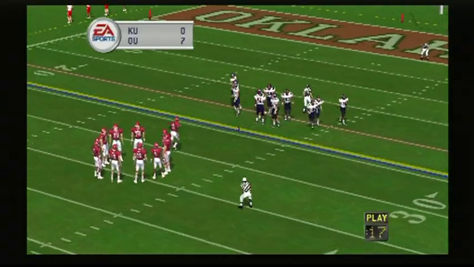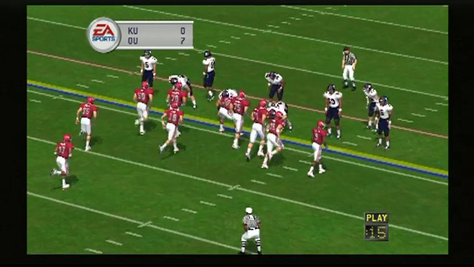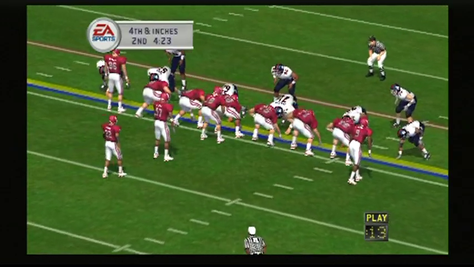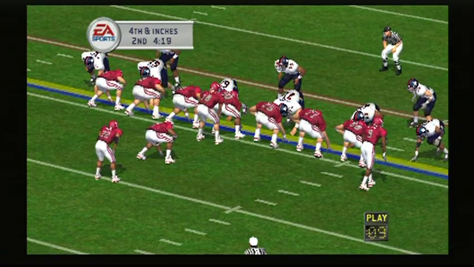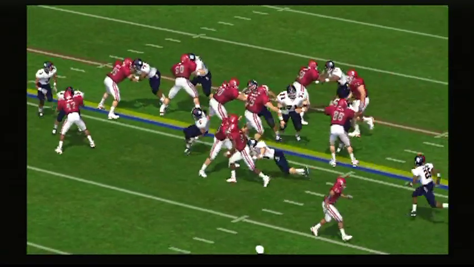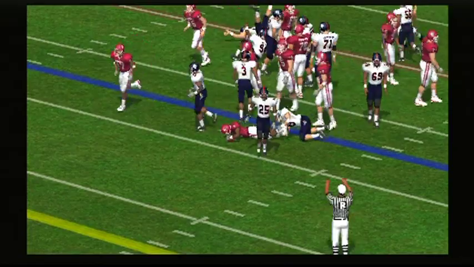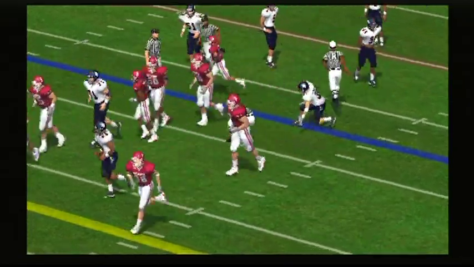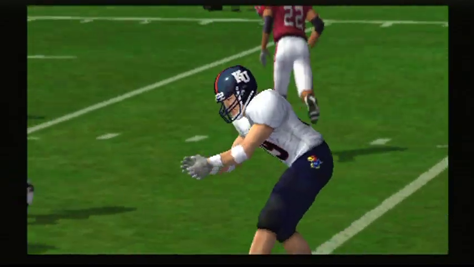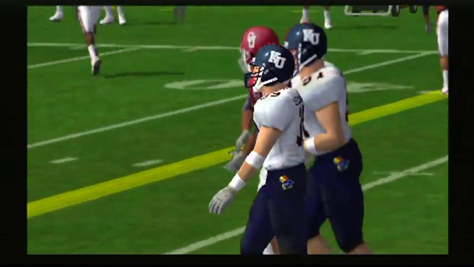Fourth and inches coming up here. They're in field goal range. The Sooners line up in a goal line formation. Number 39 brings him down for a loss. Well, they'll turn it over on downs. Did they have to go for it there? Well, sometimes you got to take your chances. Sometimes you win, sometimes you lose.